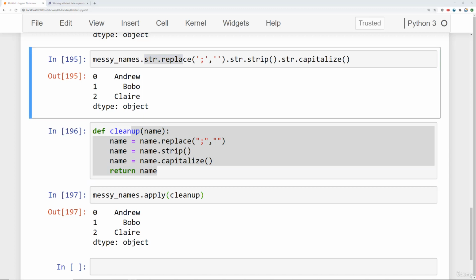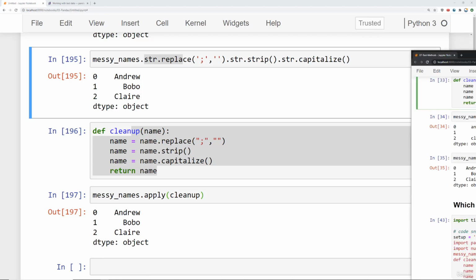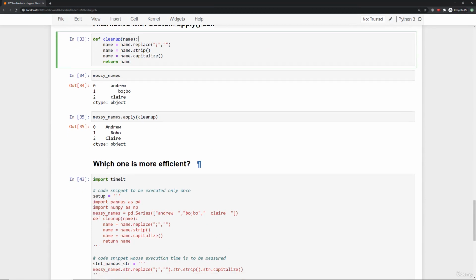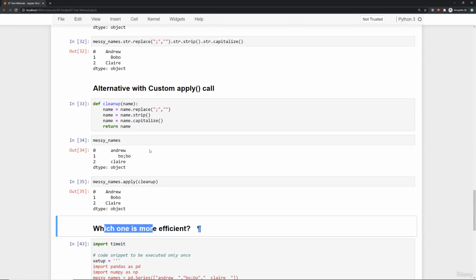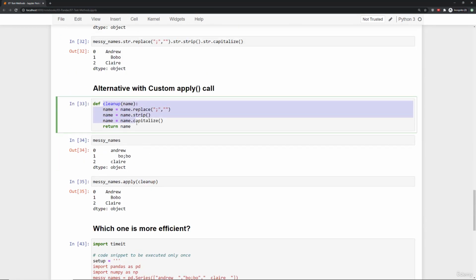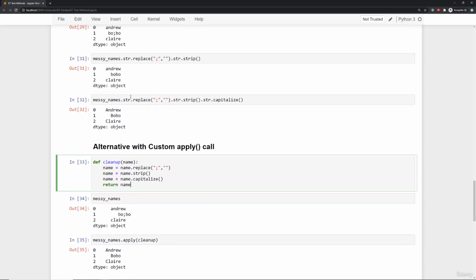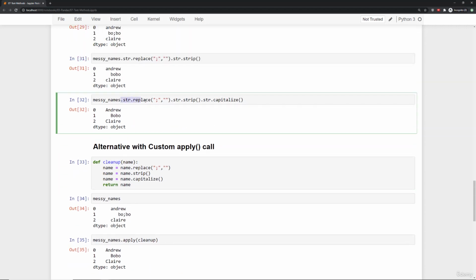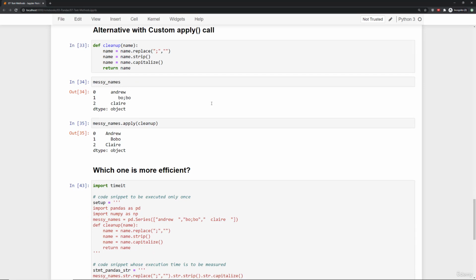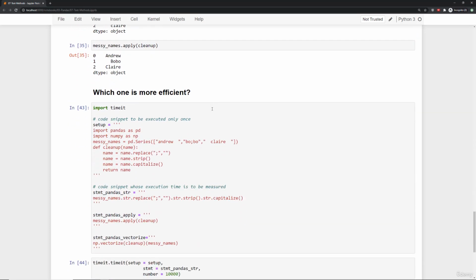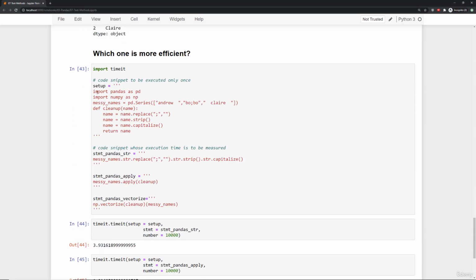And the last thing I want to note here, and I'm going to bring in the lecture notebook for this, is at the very bottom we have a discussion on which method is more efficient. Is it more efficient to actually use your own custom apply call, or is it more efficient to use something like str replace and str strip? If you check out our results here, I used timeit to actually time this code. Everything had the same setup.